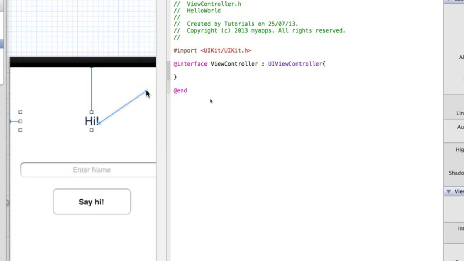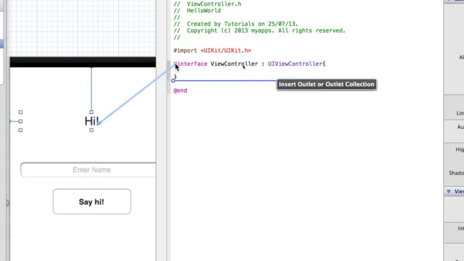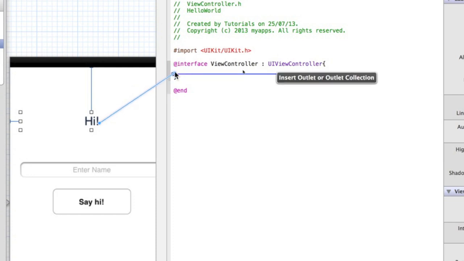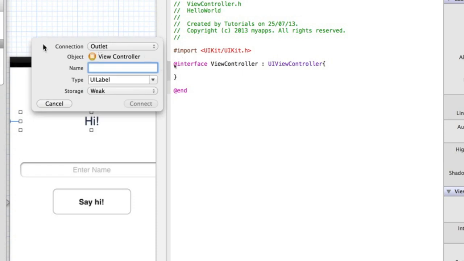So in between the curly brackets, right-click on the label on the left-hand panel, or control-click, and then you need to hover in between the curly brackets, and you'll see a blue line that says Insert Outlet or Outlet Collection. Then let go, and you'll see this dialog box appear. Make sure connection is as an outlet, type is a UILabel, and the storage is weak. Don't worry about what the storage means, or the type is obviously this is a label, a UILabel, a user interface element label, and it's an outlet, and we'll call this label.